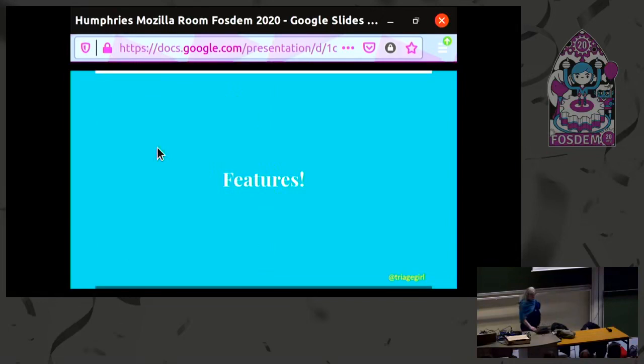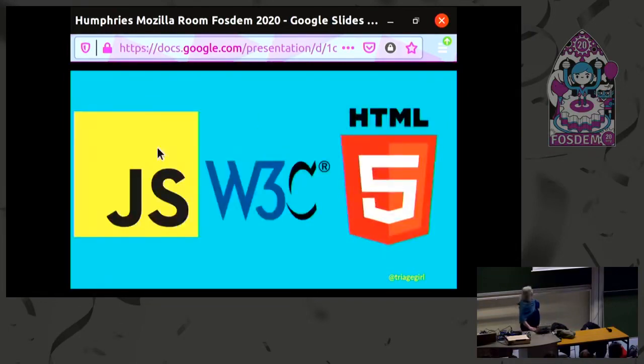So let's talk about features. There's lots of sources for features. One source, of course, is our standards process. People are making updates to JavaScript. We're making updates to HTML, and all of these processes go through W3C. So that's one source of features.